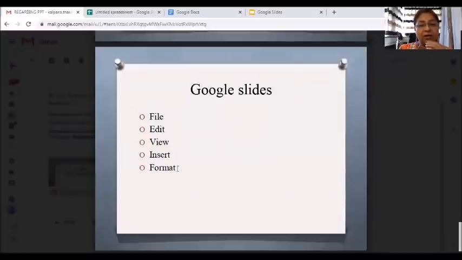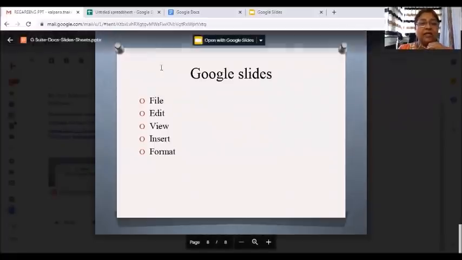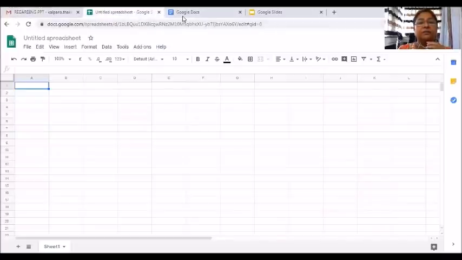So guys, these are all the functionalities which we are going to see in all three documents. Now let us directly move on to the hands-on session. And at the very first, I am going to move on to the Google Doc.